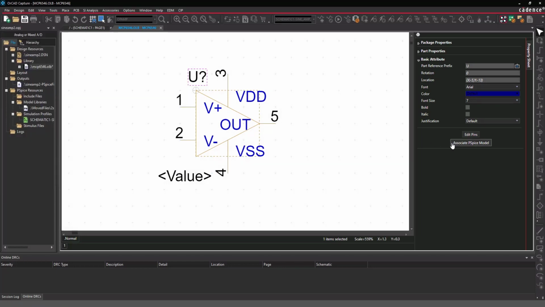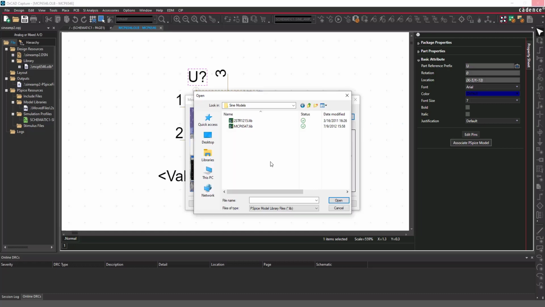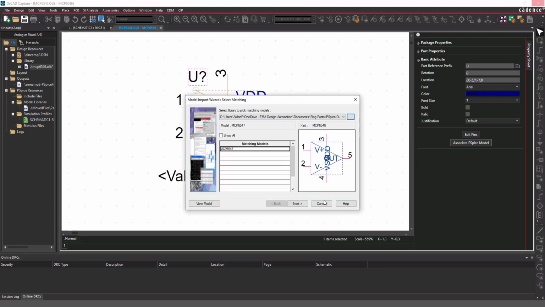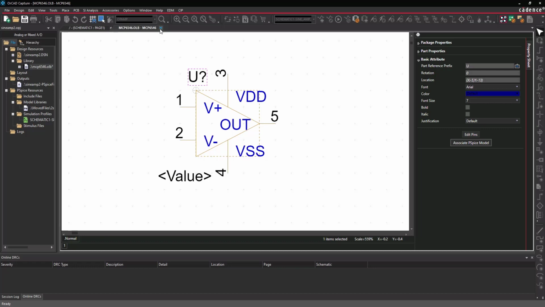Select Associate PSpice Model. Under Select Library to pick matching models, select the ellipsis. Browse to the location of the mcp6547.lib file and select Open. Select Next. Set the symbol pins to match the model terminals in the table. Click Finish. Select File, Save to save the part and close the tab.